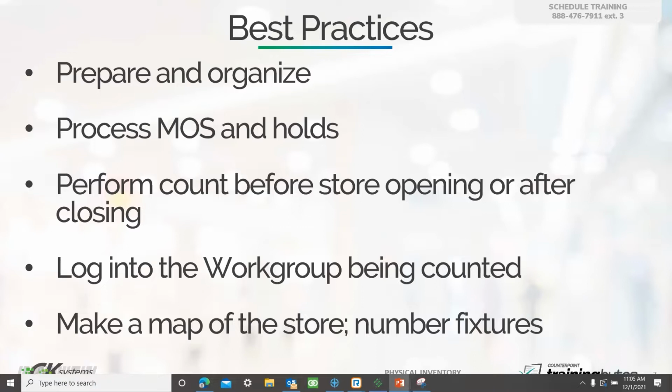Just a helpful hint, if you have more than one store, each store has a work group, because a work group is like saying what store do you belong to. So if you are counting for the main, log into the main work group. If you're counting for your east location, then log into the east work group. That way, everything in the physical inventory module defaults to that particular store. That way, it's just less thinking involved. So just log into the work group that you're counting.